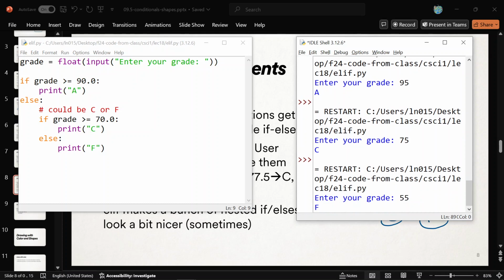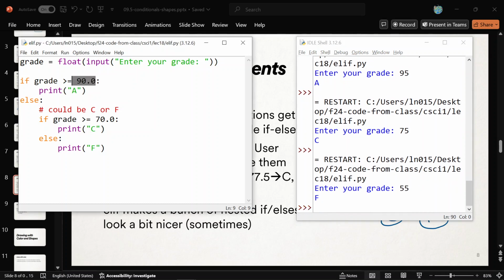And then finally, if I do like 55 or something, well, it's not greater than or equal to 90. Then we try this one, right? Compare 55 to 70. It's not greater than or equal to 70, and so we hit the else finally. And so that's F. Okay? Any questions about this code and why it looks like that? You need those inner checks and then else.